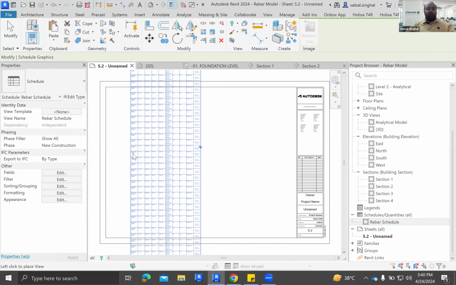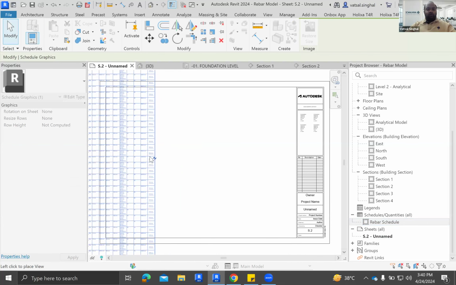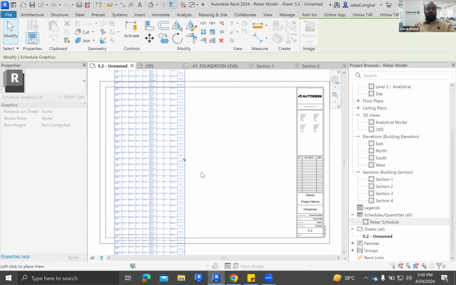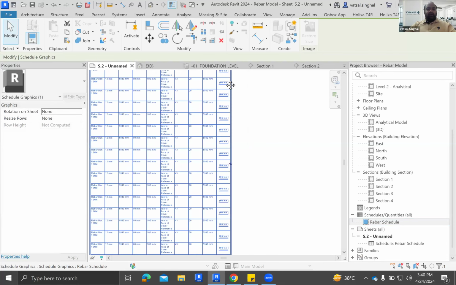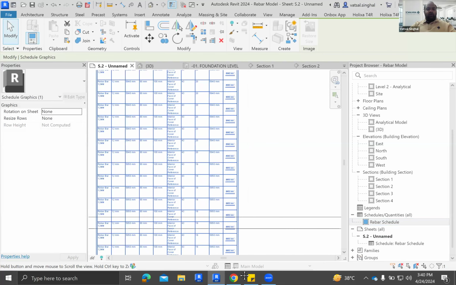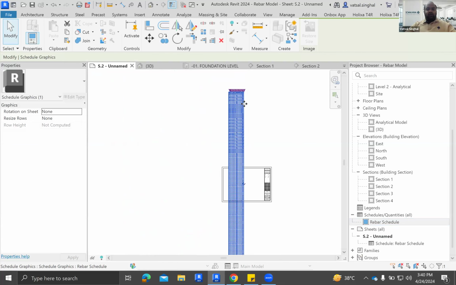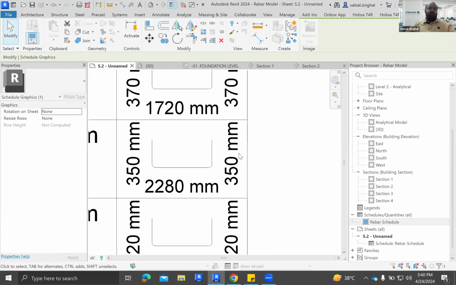It's just loading. I'll just keep it over here. And if I just zoom in and show it to you as a bending detail, this is a straight bar. It's a very big detail. You can segregate it in different parts. So if you see, you have the bending detail over here.